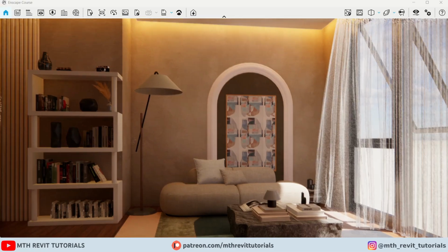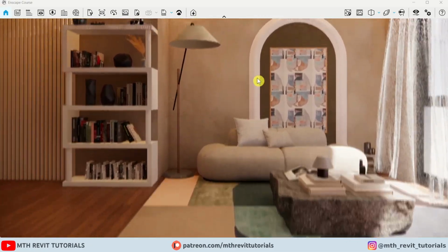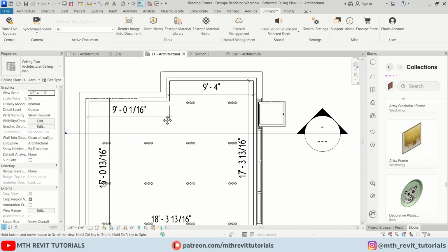So I have added the lights. As you can see, it's looking something like this. Okay, I forgot to apply the materials to this bookshelf. I will quickly create materials in Revit.